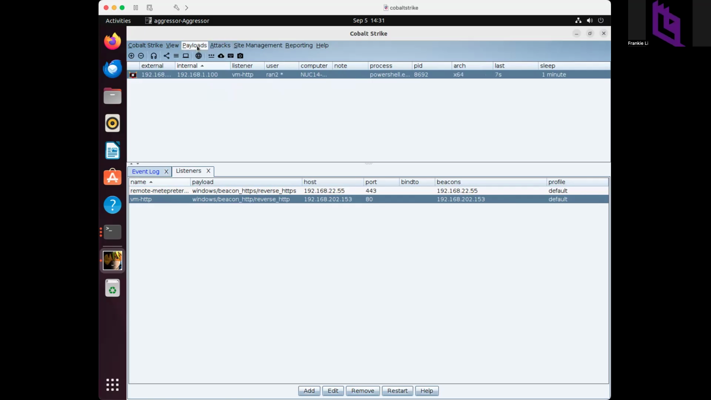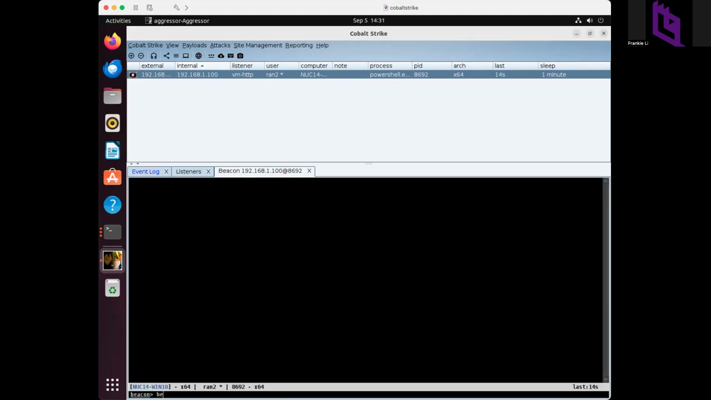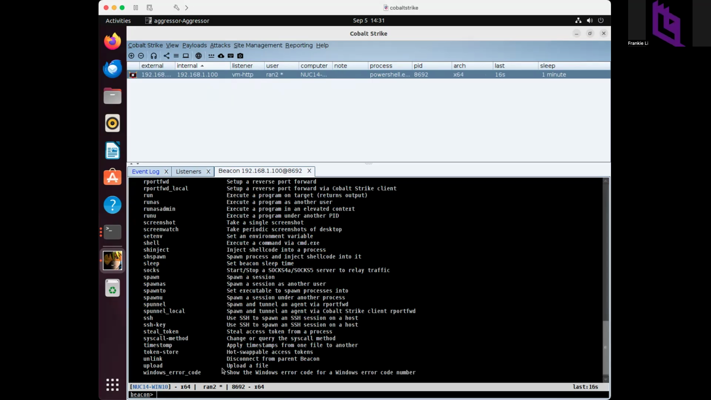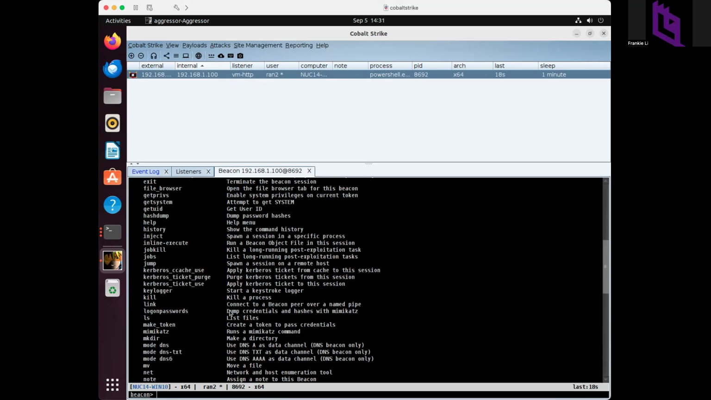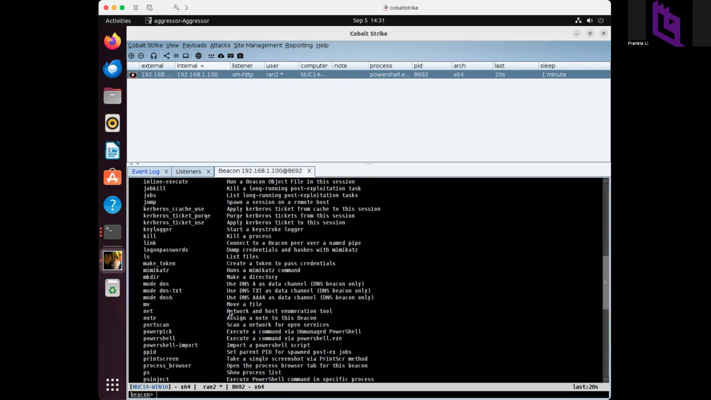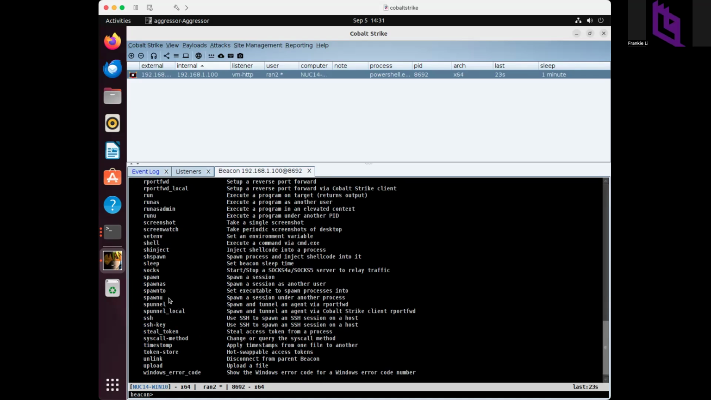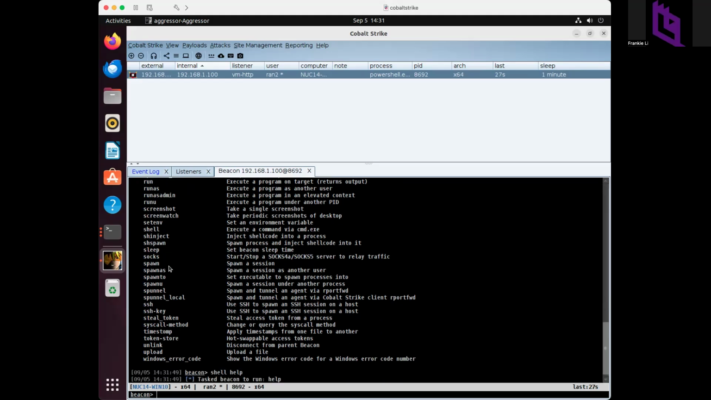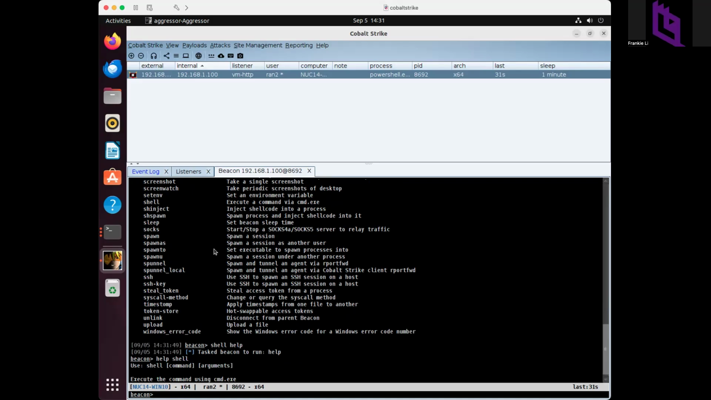How about we do something interesting? Let's try some features of this beacon. I type help. If I want to know how to do something, I type help followed by the command. Okay, I can do quite a lot of things. For example, how about using the shell command? If I don't know how to use the shell command, I type help shell. Okay, it tells me how I can use the shell command.